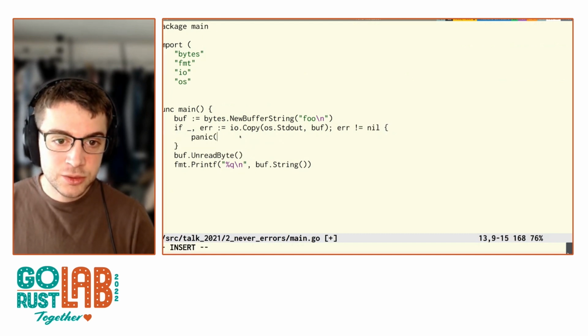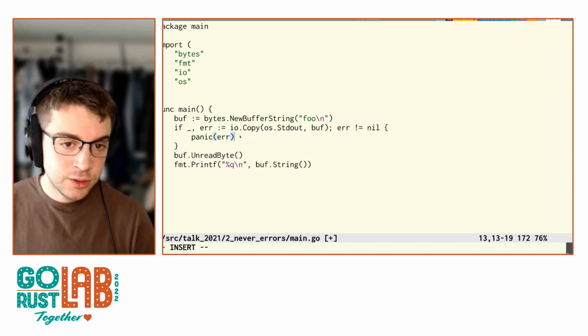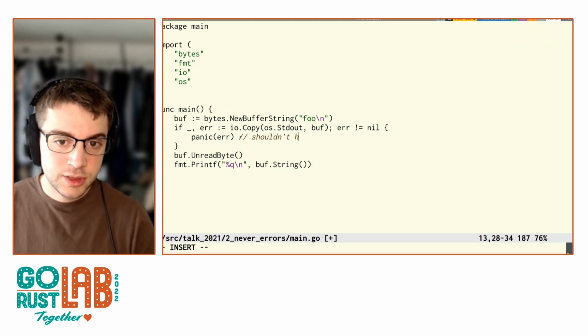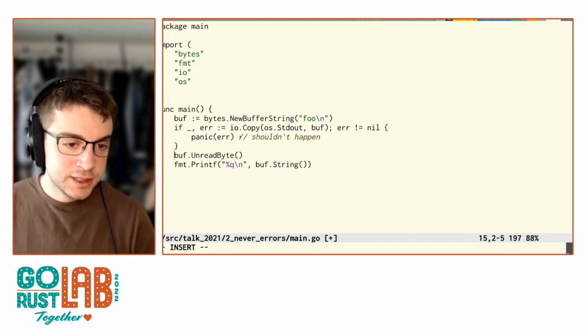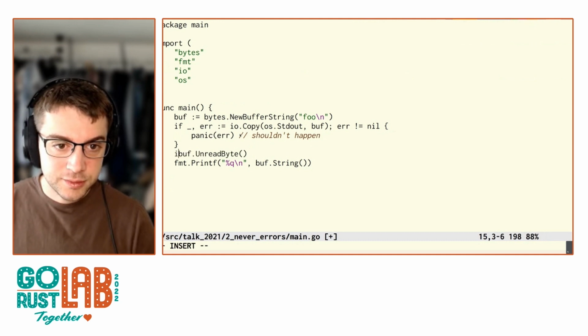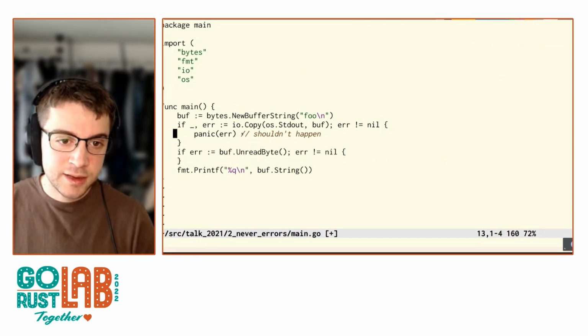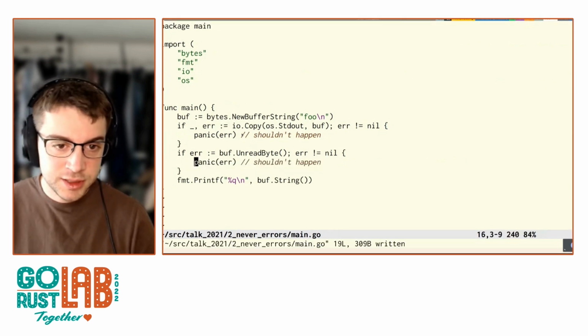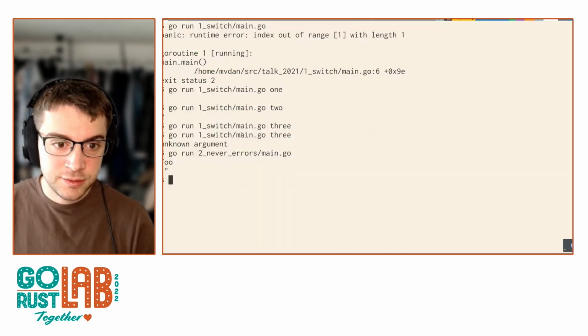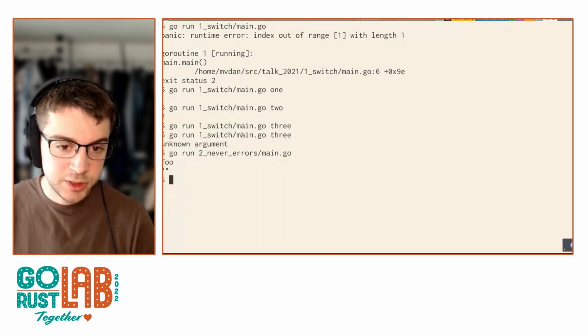And the simplest thing you can do is panic if anything goes wrong and say, shouldn't happen. This is the laziest way to deal with this, right? A proper program would probably have better error handling, but because this is just a sample main program, let's just panic if an error that we think shouldn't happen happens.